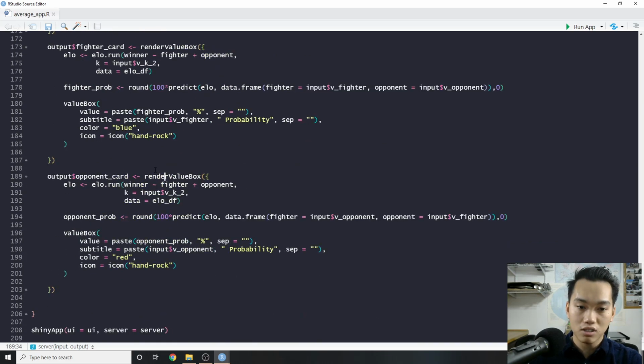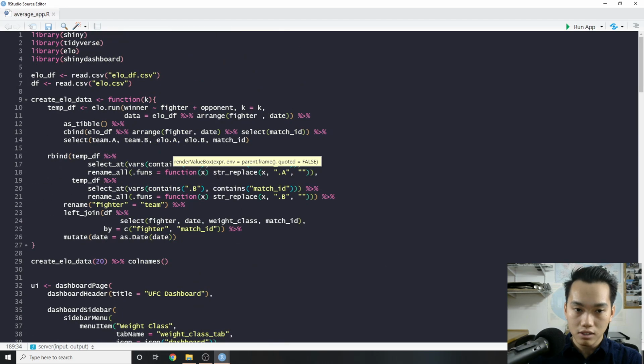In this case, it's just showing the probability of an opponent winning. But that's a good way to show, okay, this is the big thing that someone should be looking at, instead of just tweaking all the other stuff for the analysis.